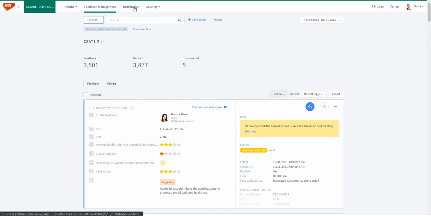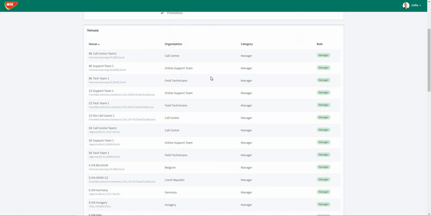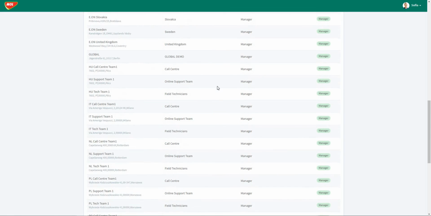In terms of distribution, this part we will cover in a different video, and in settings you can select auto reply conditions, which we will also cover in a different video. You can also use settings for your own profile via edit profile. So up here you just go in and you can edit the basic information about you, your profile, change your image, select your language, and also the notifications that you receive, and you can see which venues you are a manager of.